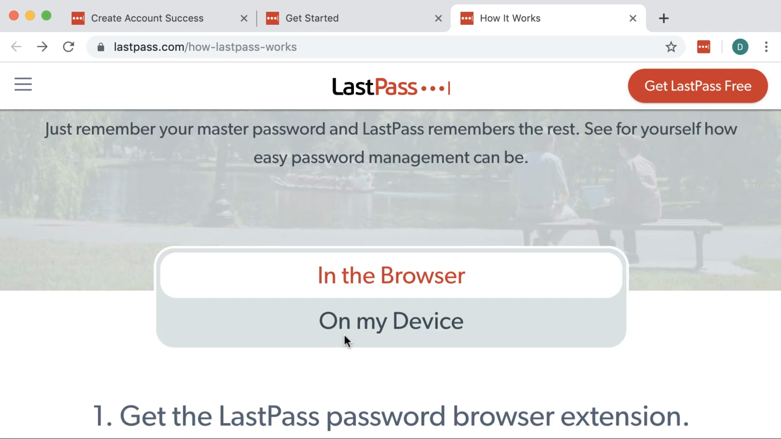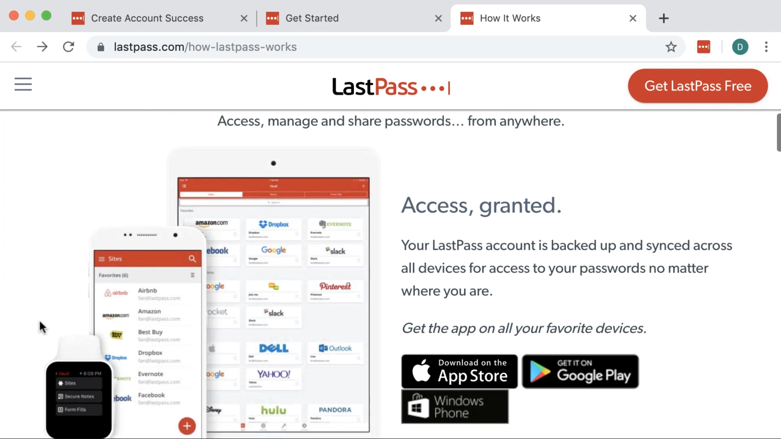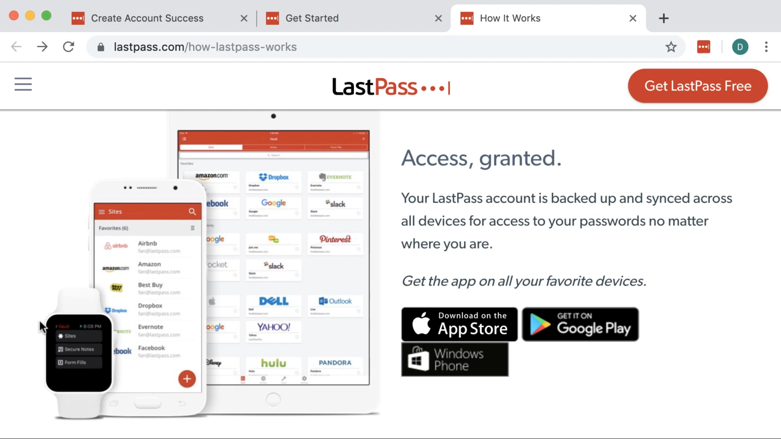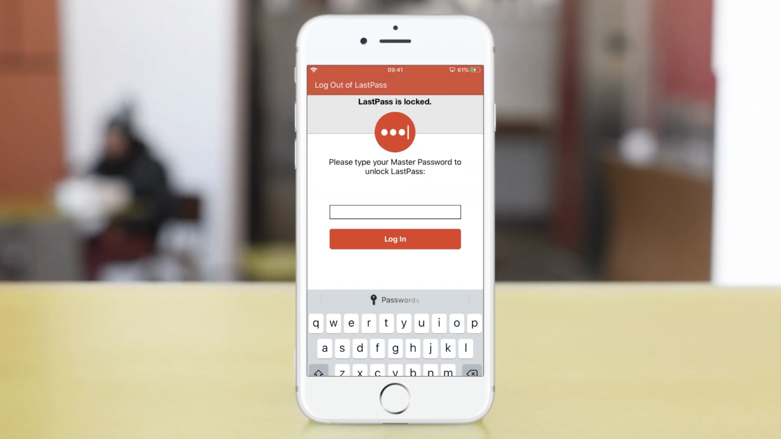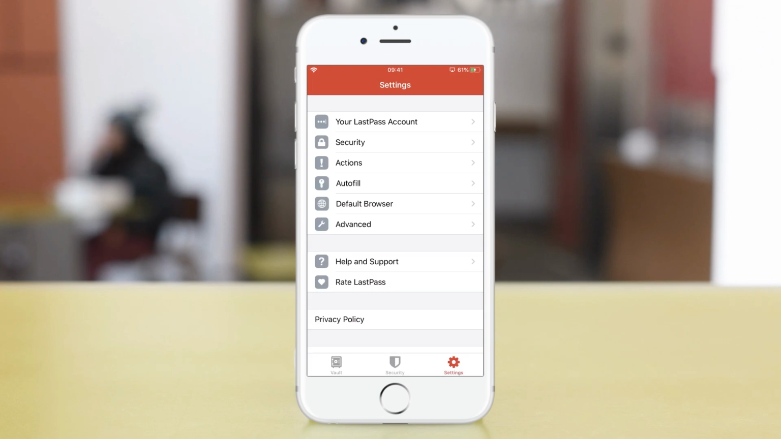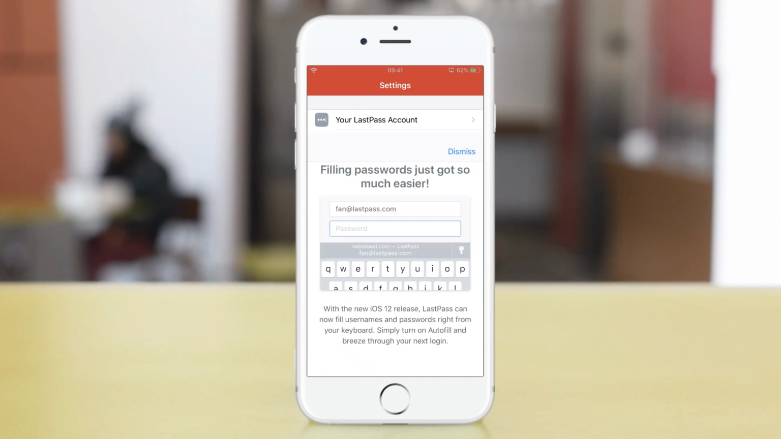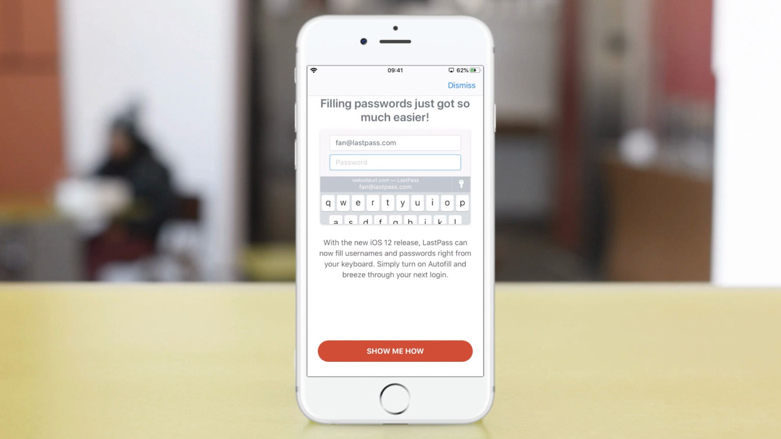To install LastPass on your mobile device, go to the App Store and download the LastPass app. Once you download the app, log in with your username and master password. To get LastPass to work properly on your mobile device, you'll need to enable autofill. So just open the LastPass app, click Settings, and then Autofill. On an Android device, you'll be able to enable autofill here inside the LastPass app.